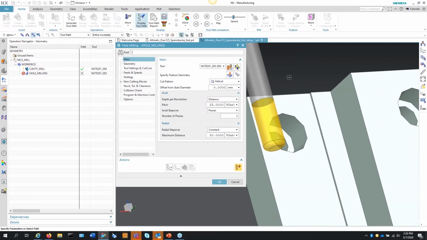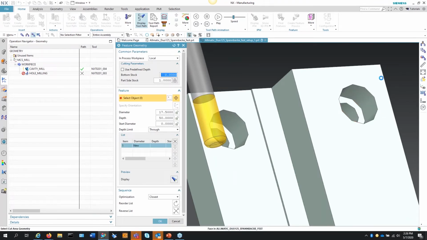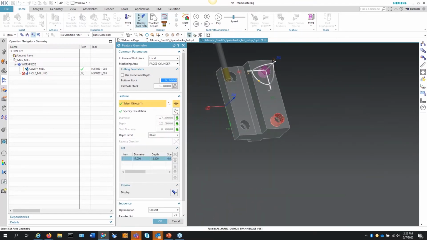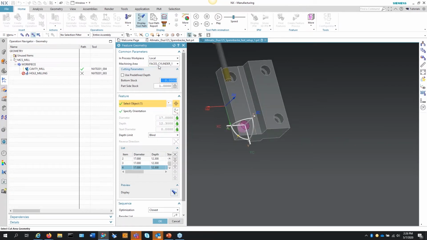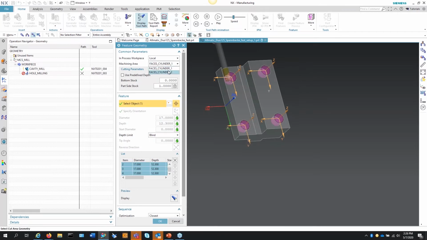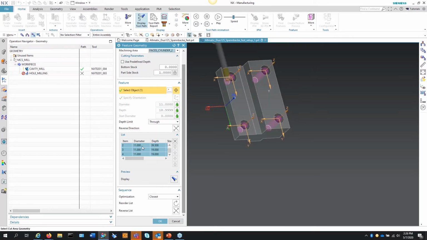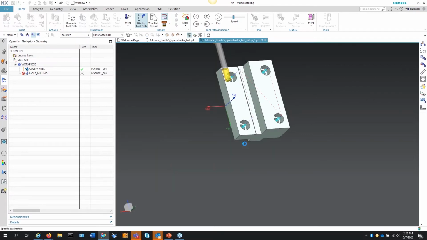Now it's asking me for my features. And if I was programming this realistically, I would create a group with those features in it. So I only have one selection. And I covered this in hole making last time. You see how you have entities, machining area entities. I have the top cylinder, I have the lower cylinder. So all the entities are there. Here are all the parameters of those entities. So that's the top.